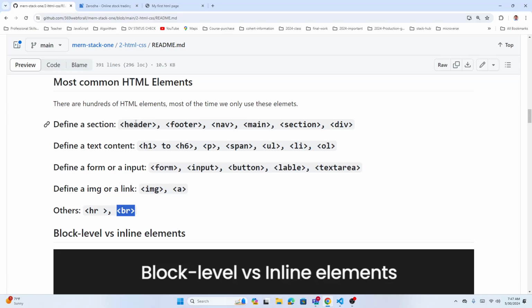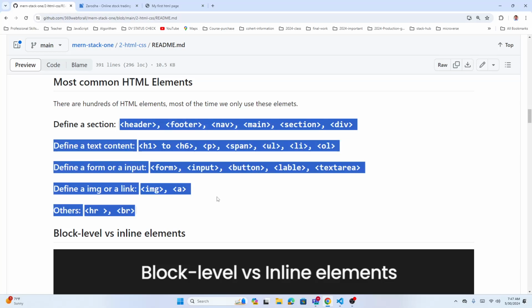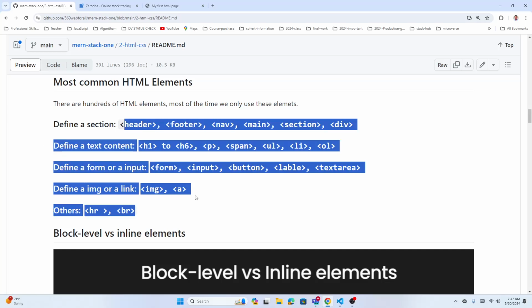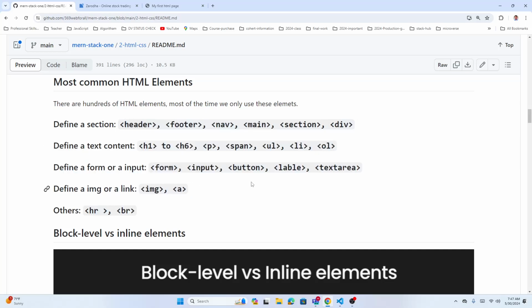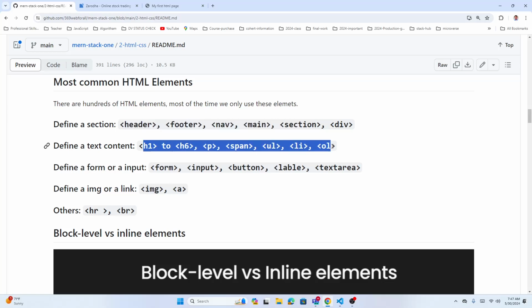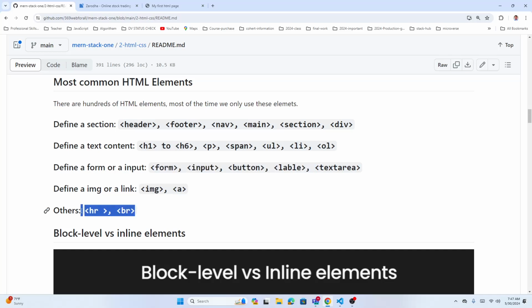So if you remember the most common elements and their use cases, then when you start creating your website, 99% of the time this will be enough to write your page. So just try to get this right: for creating a section, adding text, creating a form, image, a tag, and some extras like horizontal line and line break.